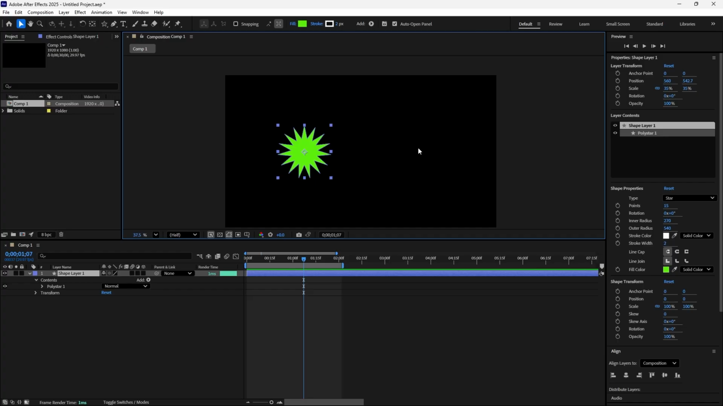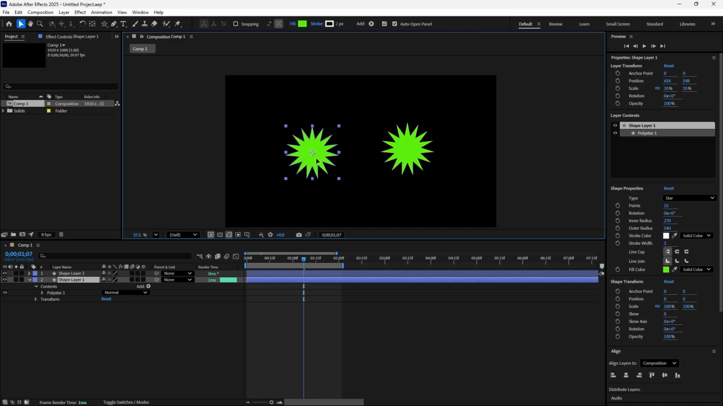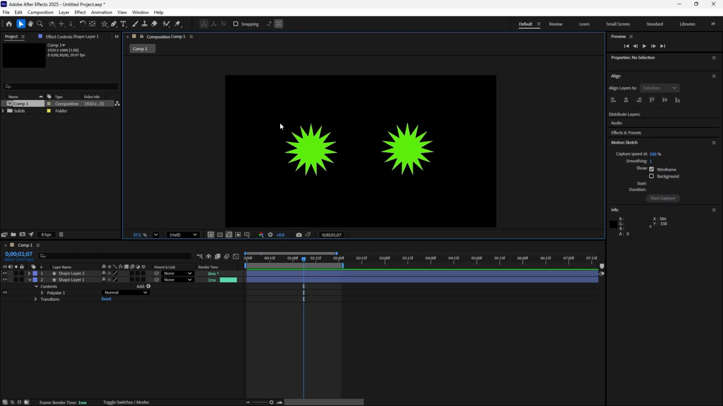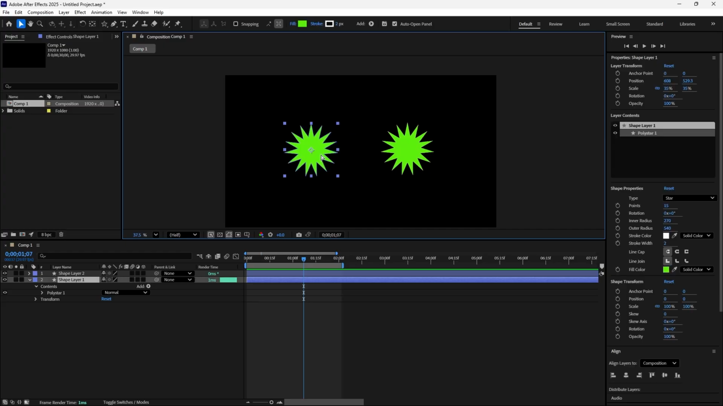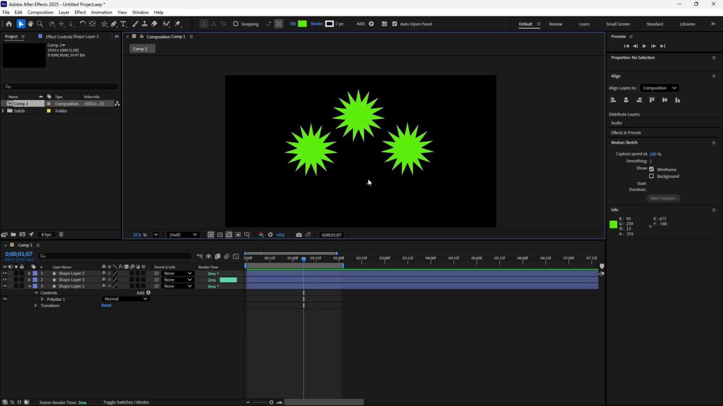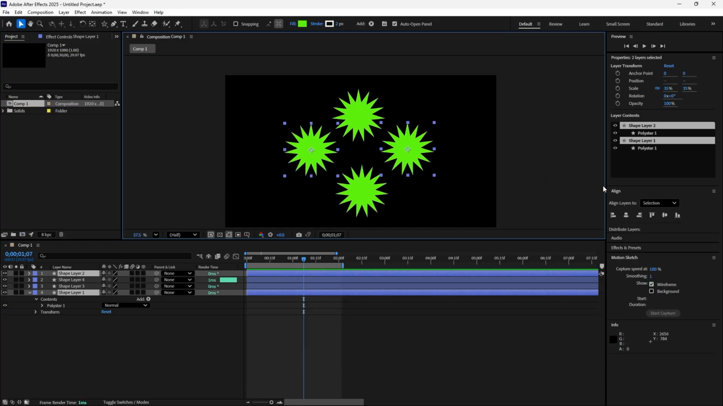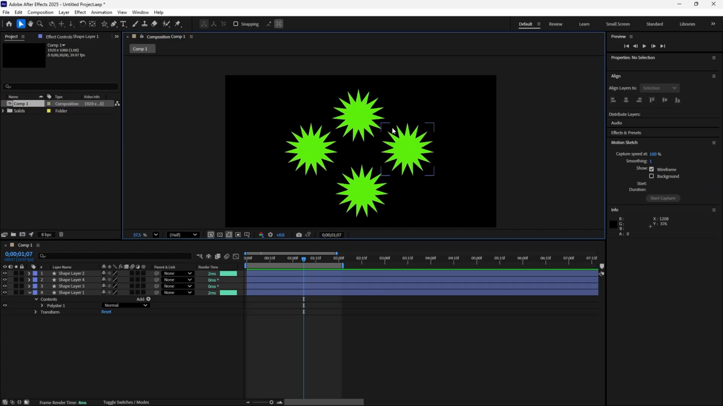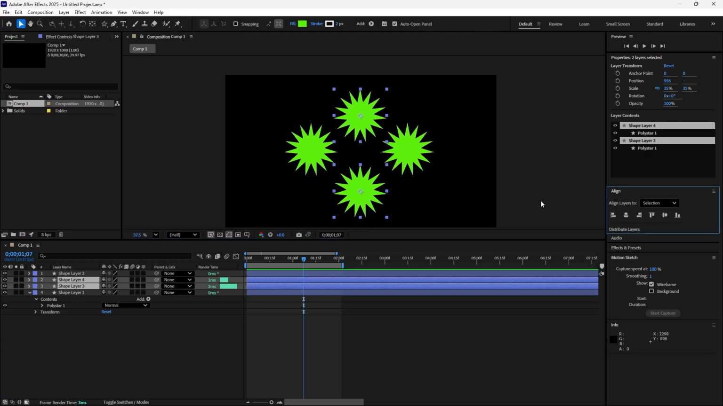And I'm using Control C and Control V, so copied this one. Here it is. Control C, Control V, another copy, and again Control C, Control V, and this is another one. Okay, so select these two. I'm using alignment options, align vertically, and now I'll select this, and here I'm using align horizontally.